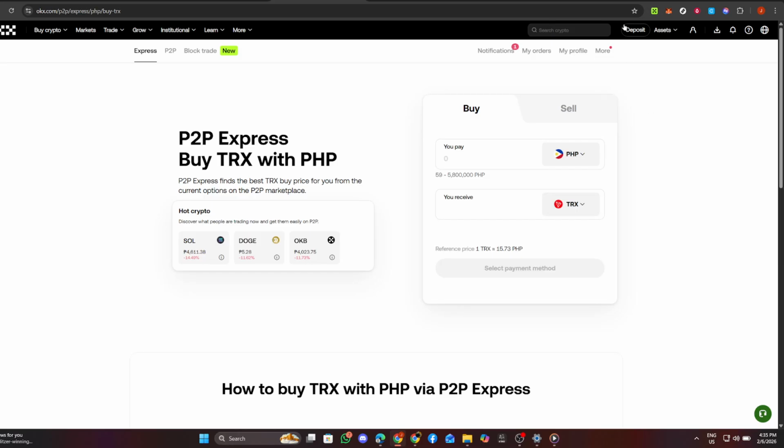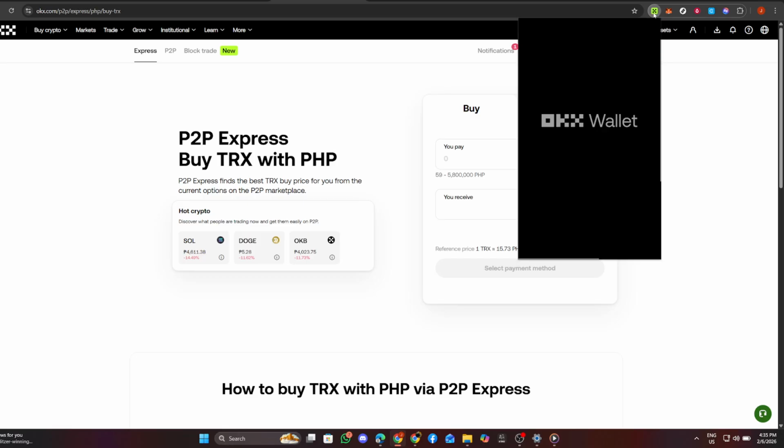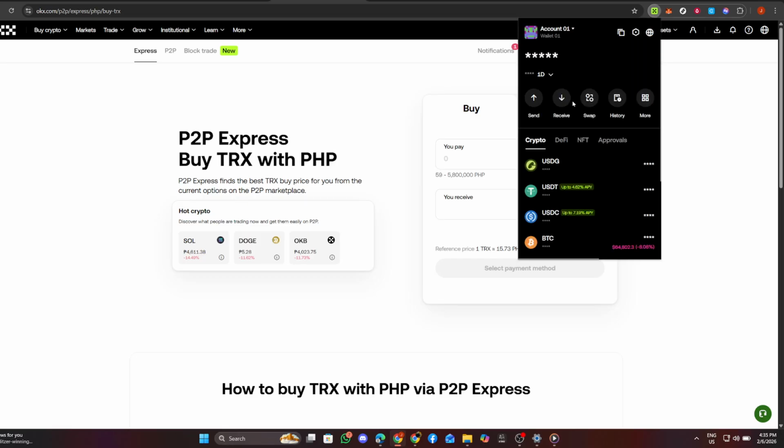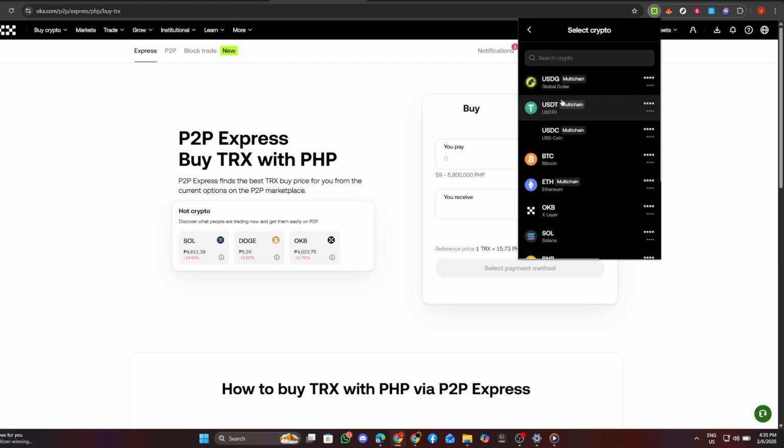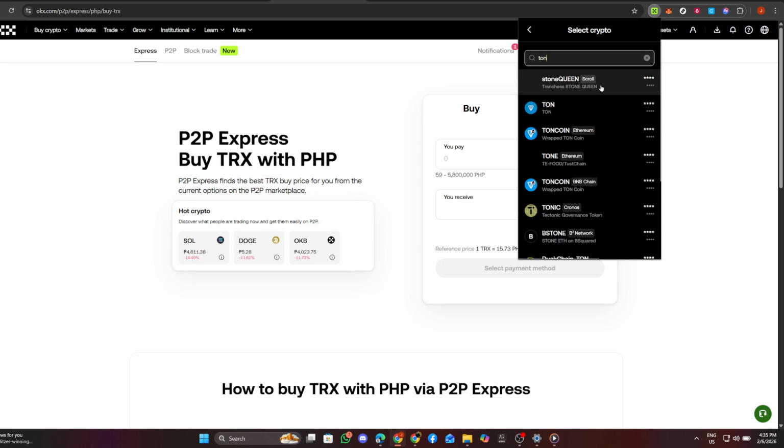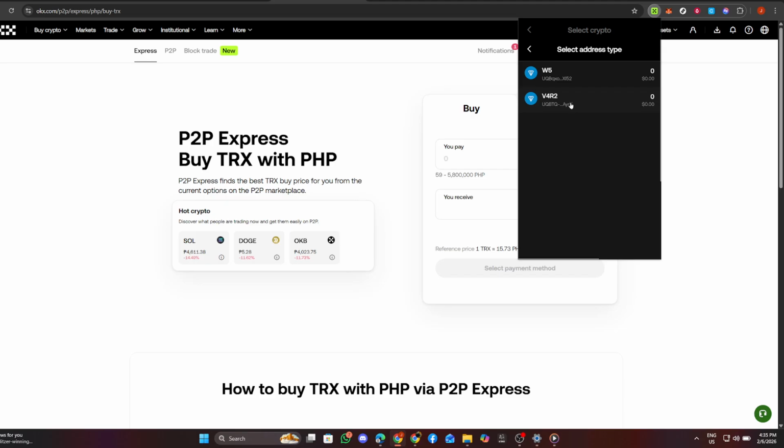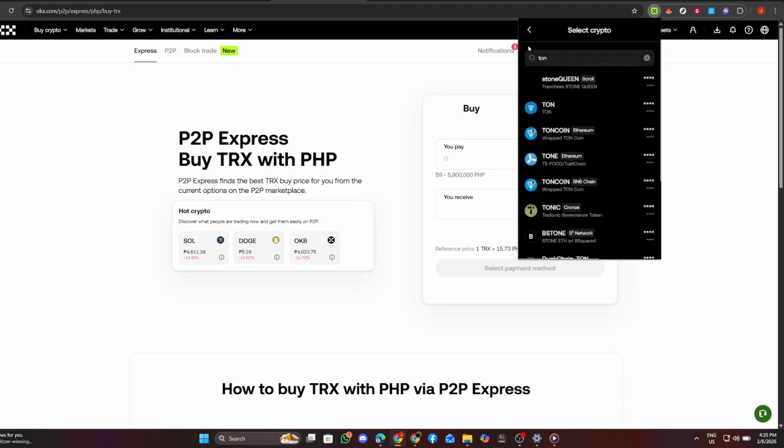Once the application is open, navigate to the Receive section, which is typically found on the main screen or within the wallet interface. In this area, you will need to select the coin you wish to receive, which in this case is TON, also known as Toncoin. After selecting TON, you will see your unique TON address displayed on the screen. This address usually starts with either EQ or UQ.